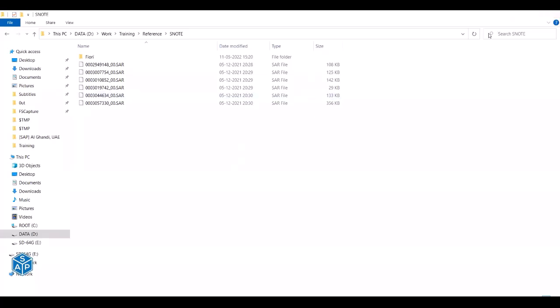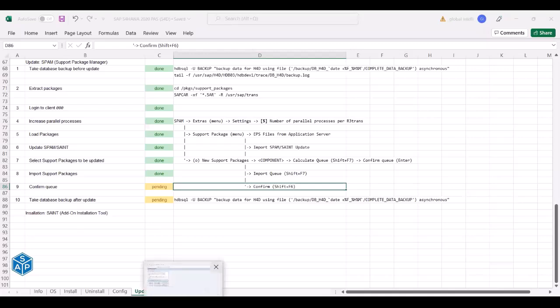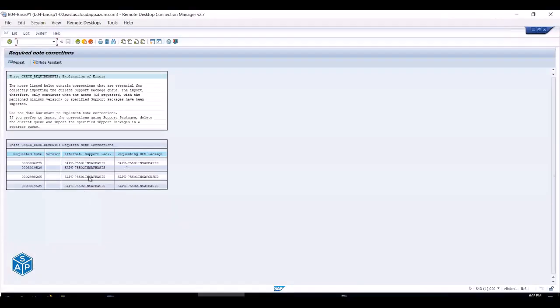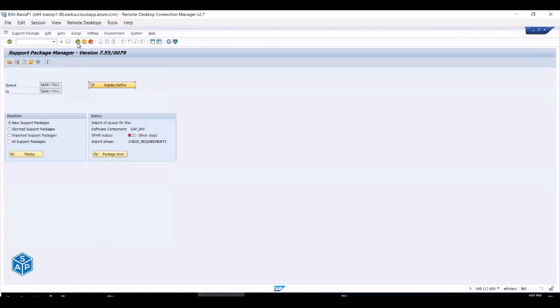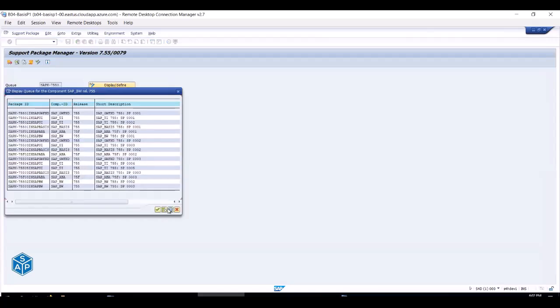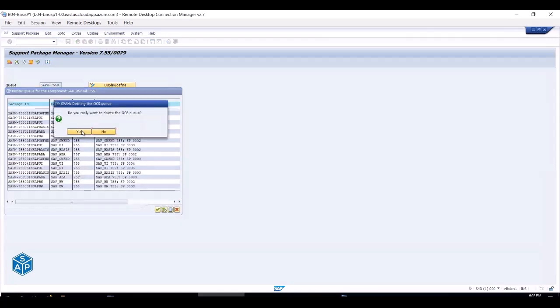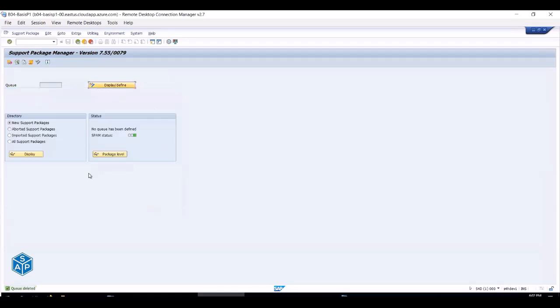So I think we'll have to download those SAP notes first and install them, and only then can we move ahead. Let me come back and clean the import. I won't be able to delete the queue. Let me check if I can delete it. I have not started it. Do you want to delete the OCS queue? Yes. Okay, the queue has been cleared.